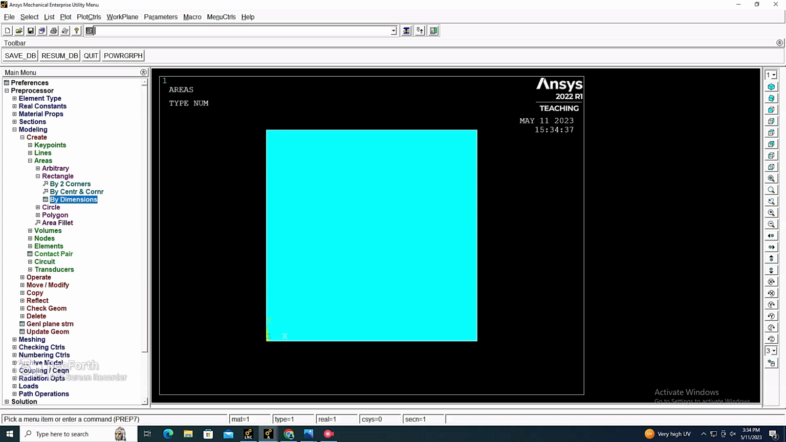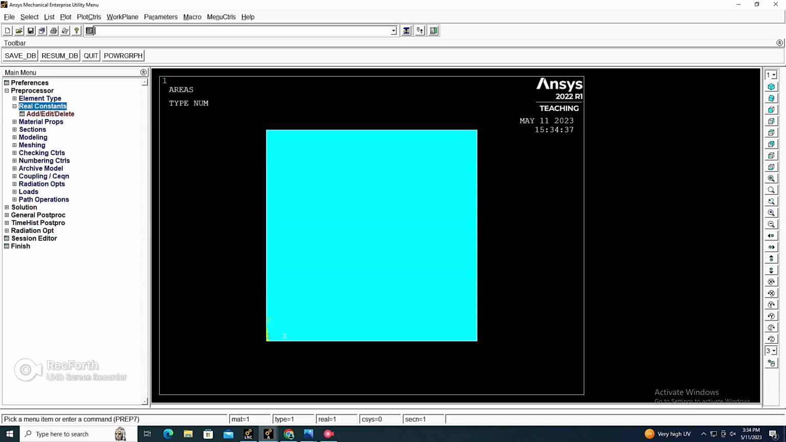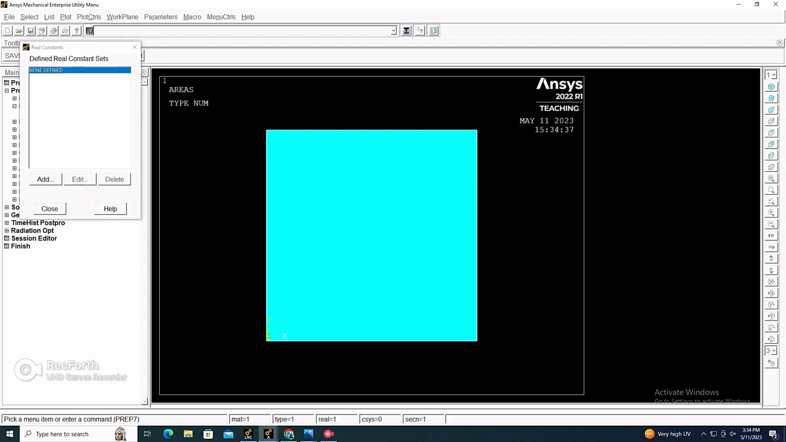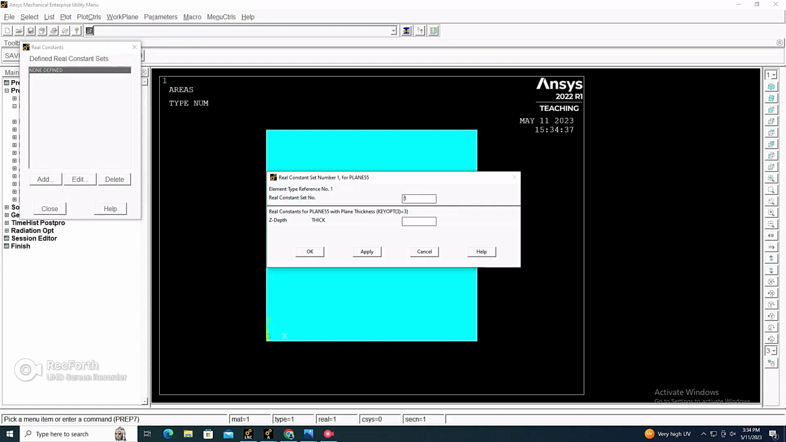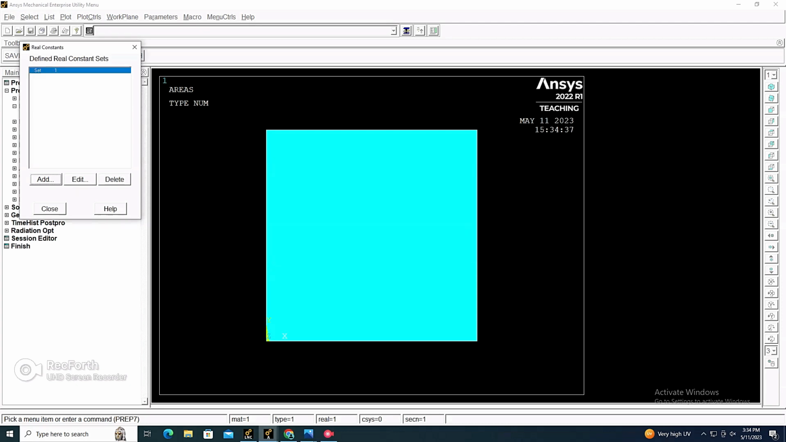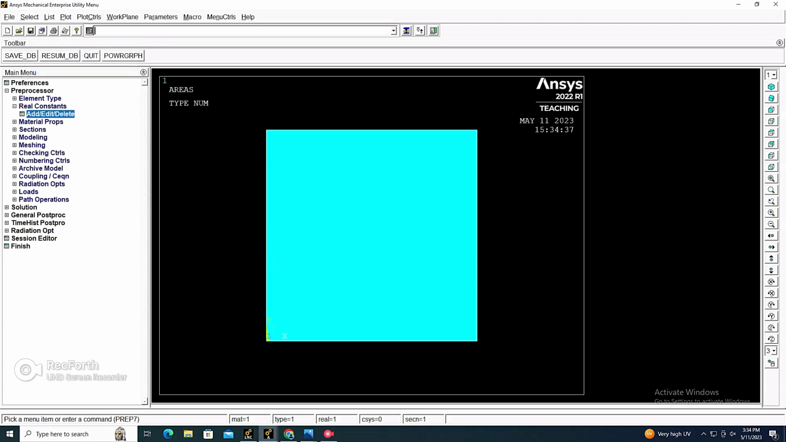Okay, before going to the next step, we have to add the thickness. For that, in the real constant we have the thickness as 5. That is what we forgot to add earlier.